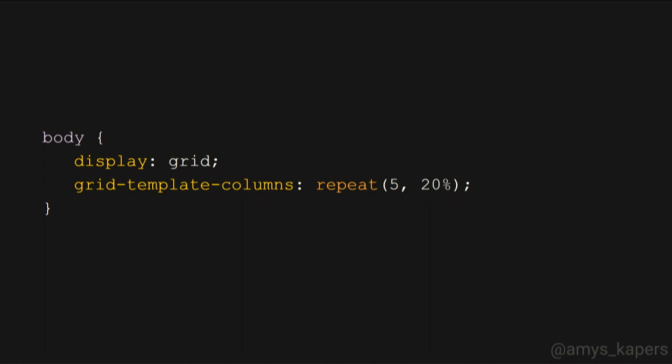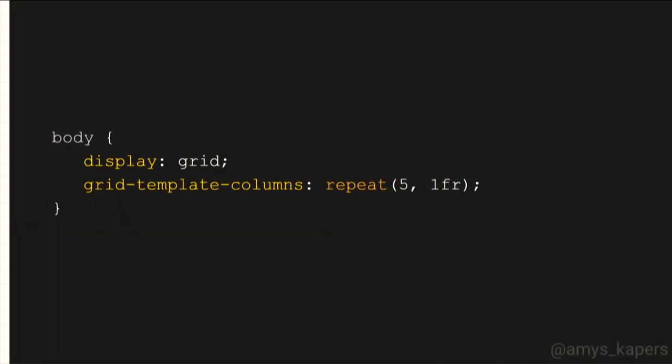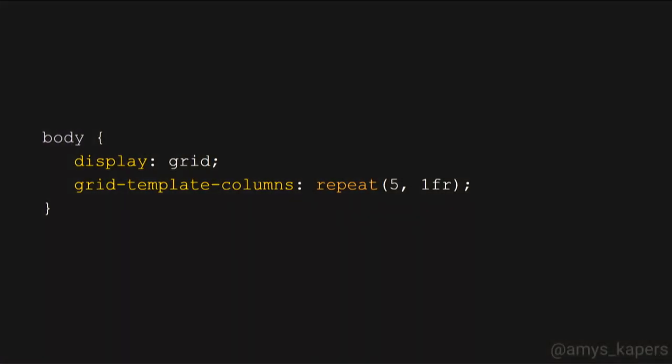Or we can use percentages. Because I have 5 equal width columns, I could say repeat 5, 20%, so each of the columns would take up 20% of my app, which I'm pretty sure adds up to 100, but I can't guarantee doing math right now. But then what if I want 6 columns? Then I've got to try and work out how many percent wide each of them needs to be. So instead I'm going to say repeat 5, 1FR.